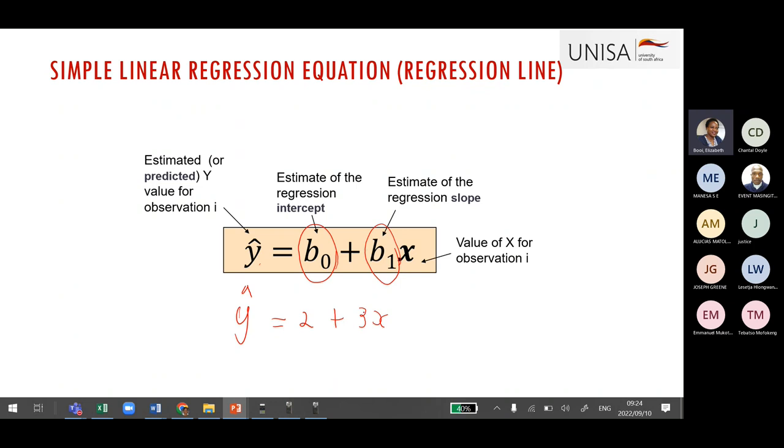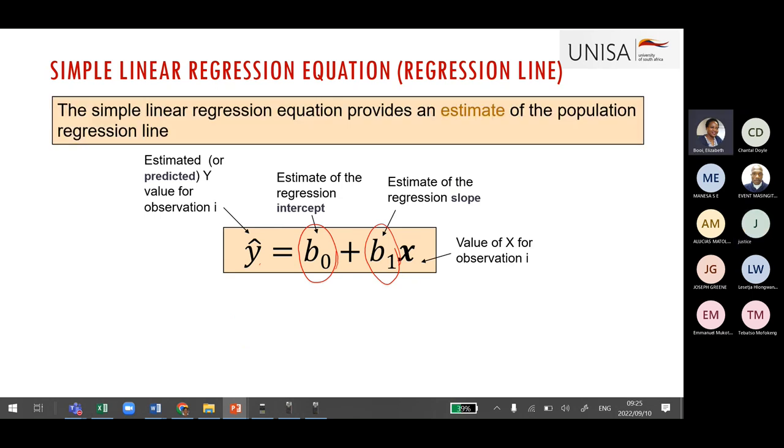Always remember that the slope is the value that multiplies next to the X, and your intercept is the value that is standing alone. So with that note, what is a regression line? A regression or a simple regression line provides an estimate of your population regression line, which is the equation that we just gave.